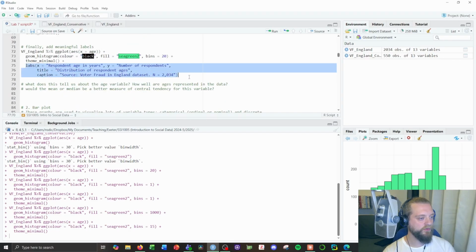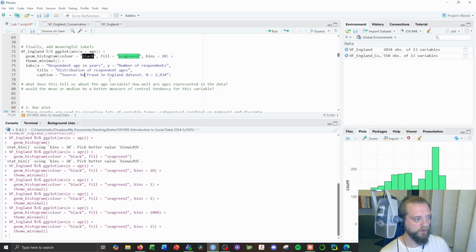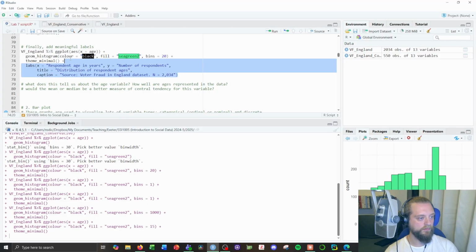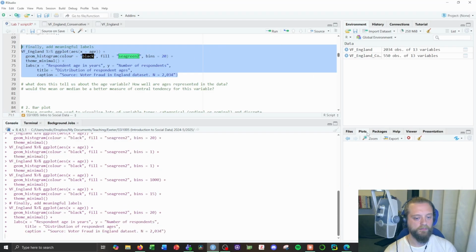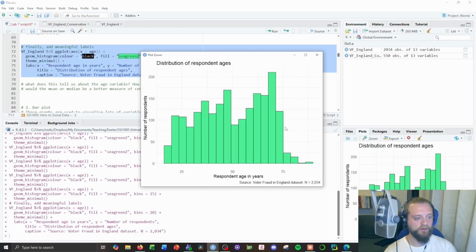And then, of course, we've also got the ability to just add a bunch of labels onto it. Now, this is exactly the same, plus labels, and then we've got options like labeling the x-axis, the title, the caption, and we can put whatever text we like in here. And there we go, we've got a fully formatted histogram.